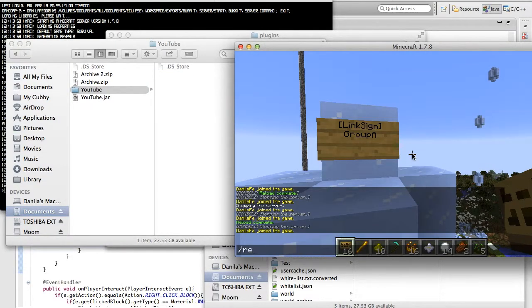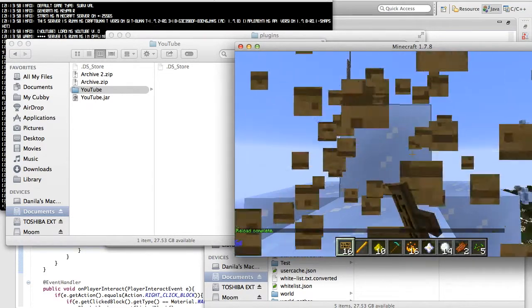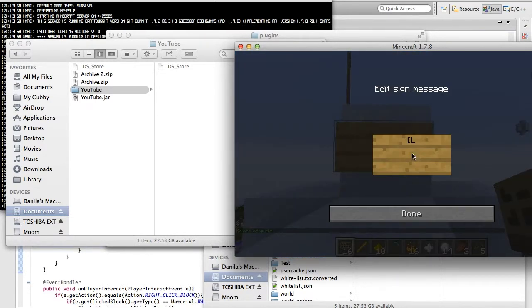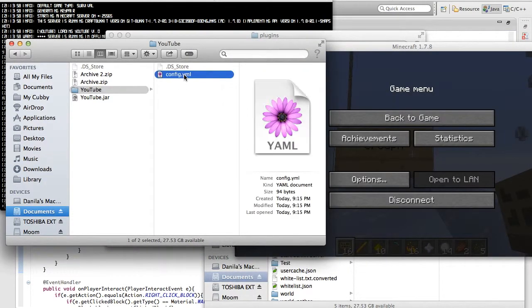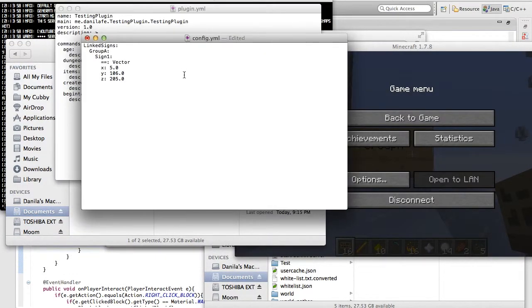Alright, let's reload. Let's do a sign, let's try this again. Link sign group A. There we go, we got a config file, and if you open it, so link signs, group A, sign 1, and it gives you the coordinates of sign 1.